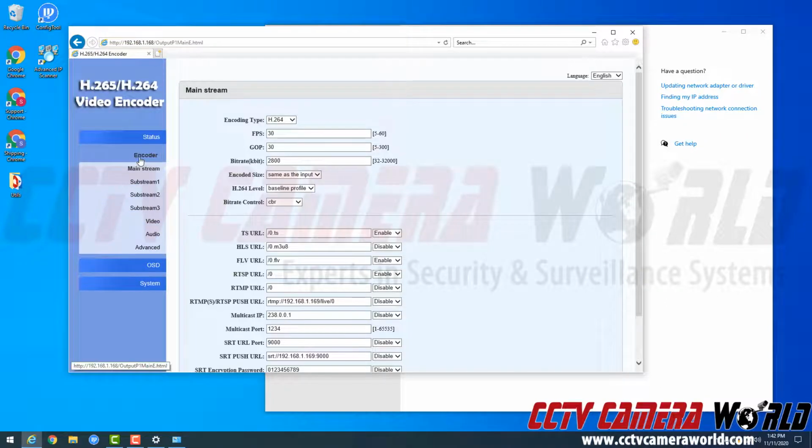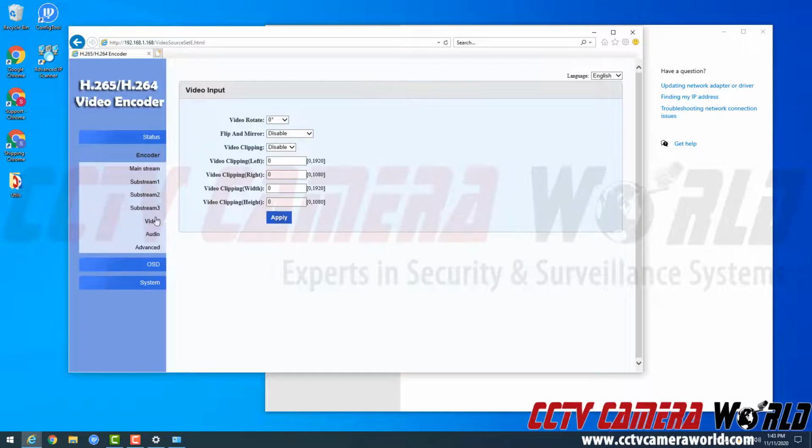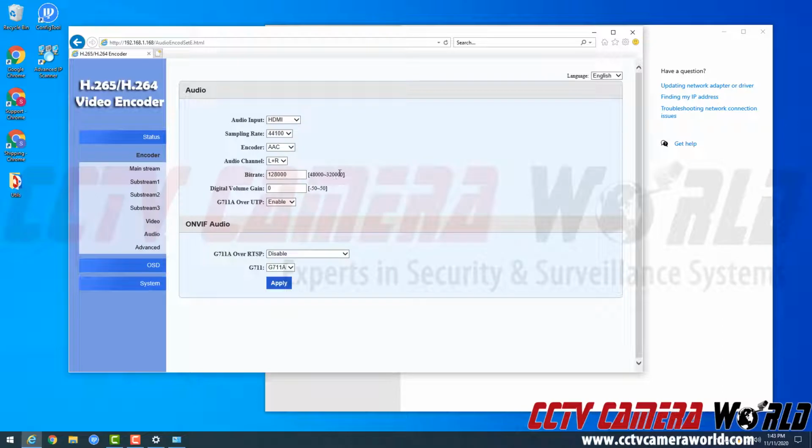The second tab here is the encoder settings. There are some important settings that you may need to enable here if they're not enabled by default. Here is the RTSP URL setting for the mainstream. You will want to make sure this is enabled. Looks like it was enabled by default. There's a few other tabs here that will allow you to modify some of the settings on the encoder. However, we recommend leaving them as default unless you know what you're doing in these settings.